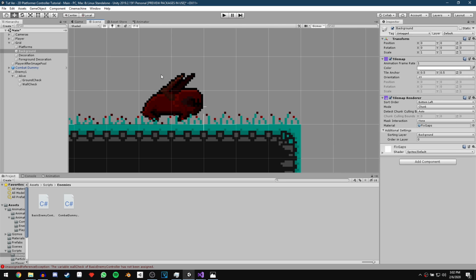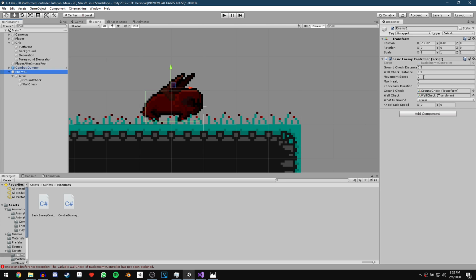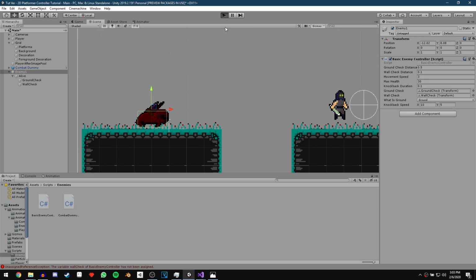Okay, now we can click on enemy1 again and we can just set the movement speed to 3. I'm going to set max health to 30, and then knockback duration I'm going to set to 0.1. Knockback speed I'm going to set to 10 on the X and 5 on the Y. And if we run the game now, it should work.